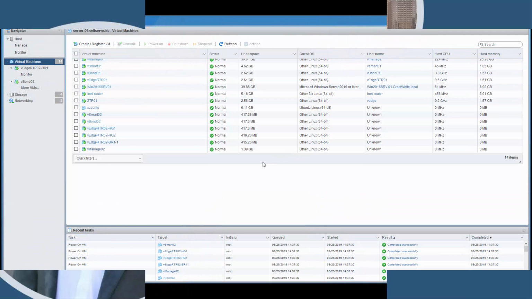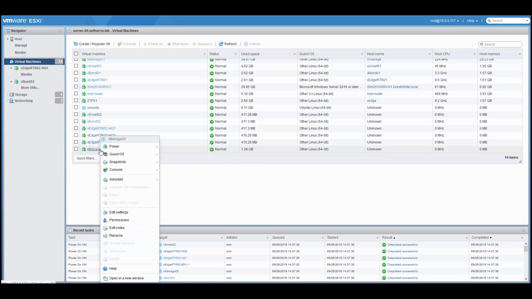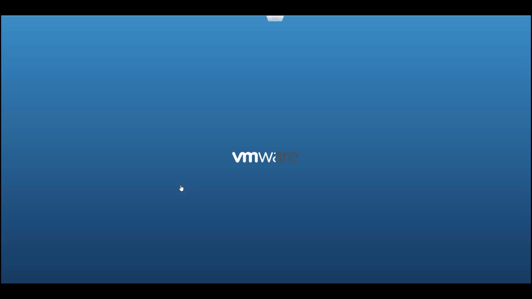So starting where we left off in a previous video, back at the ESXi console, I'm going to start at vManage. I'm going to highlight the vManage, right-click it, then find the console from the pop-up menu, and then open a new tab. This will open a new browser tab and take me to the console of this virtual machine, which happens to be a vEdge device.